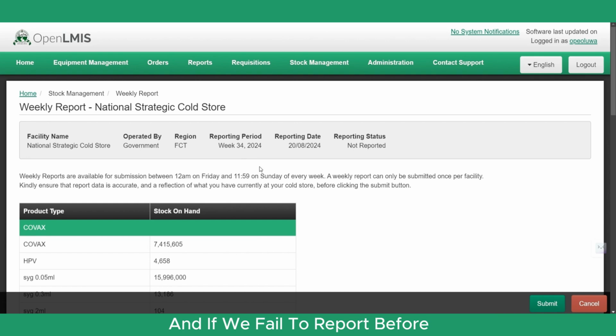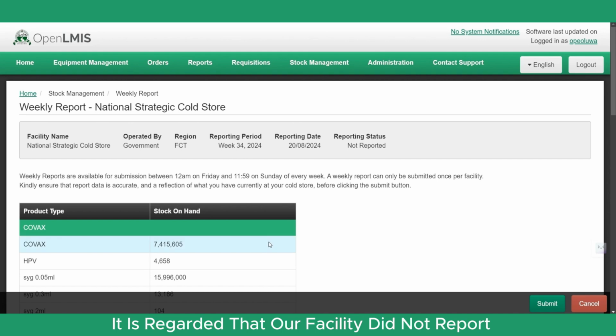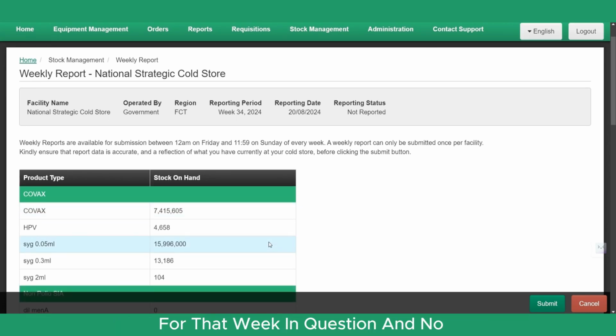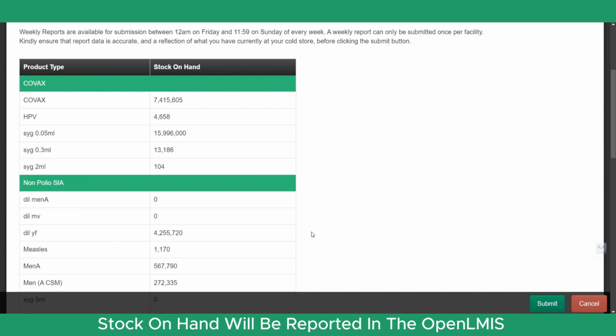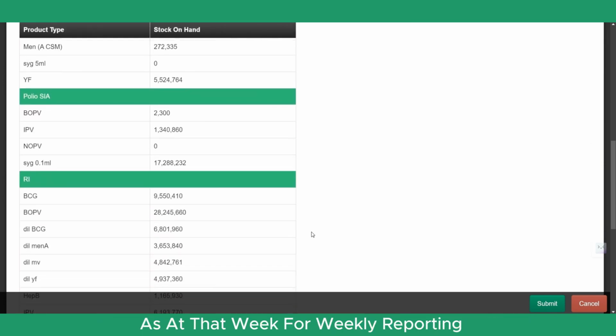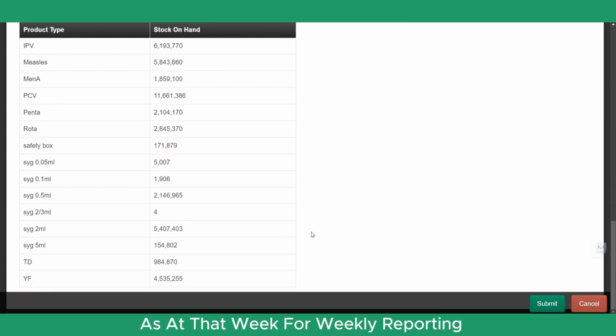And if we fail to report before 11:59 p.m. on Sunday, it is regarded that our facility did not report for that week in question and no stock on hand will be reported in the OpenLMIS as at that week for weekly reporting.